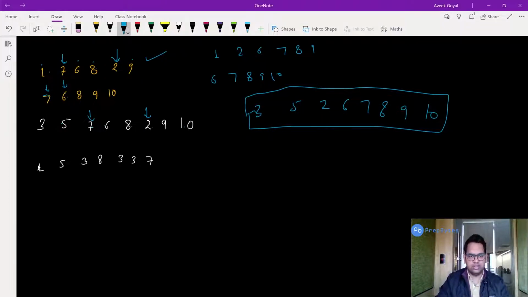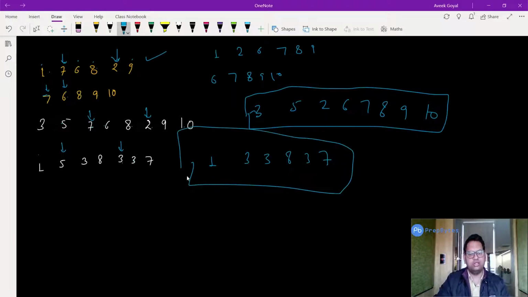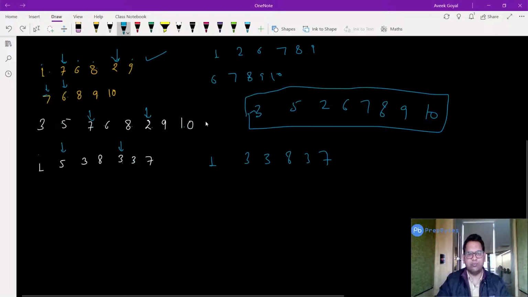Now let's check for this. So it is 1 5 3, no, it is not correct. 5 here point, and 7 3 3 8. So point here. Now if I sort this, it becomes 1 3 3 8 3 7. This is also not sorted. So our logic does not work for some of the test cases that we have seen. Okay, so for those two our logic is not working.